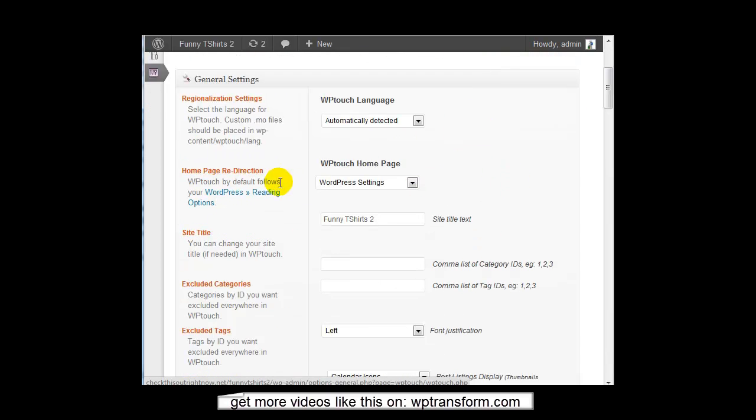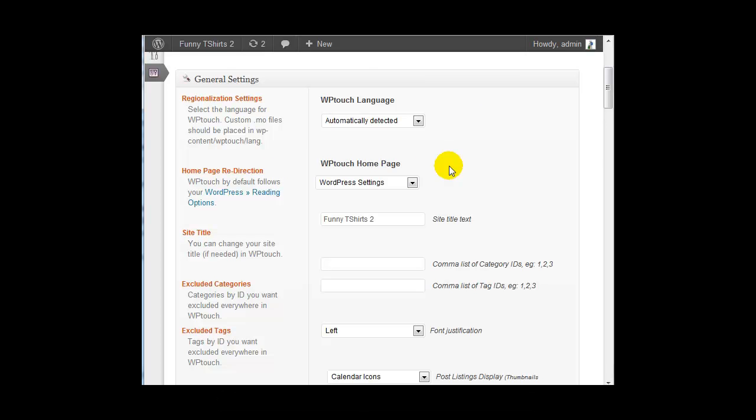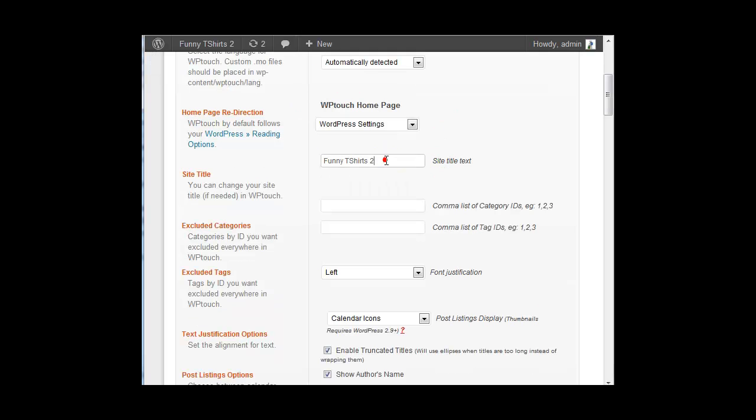And it says homepage redirection. You can set the home page as to where you want mobile users to see first. So you can specify a specific page, and it can be a different page than what the regular PC users see. So what we're doing here is customizing the experience for a mobile user. And you can change the site title text. You can call those Funny T-Shirts mobile version.